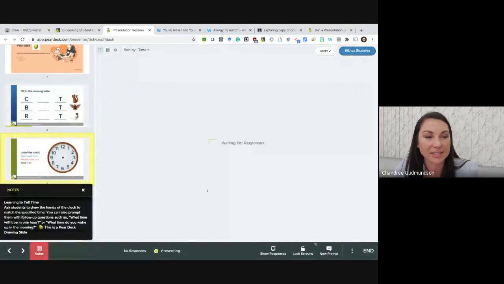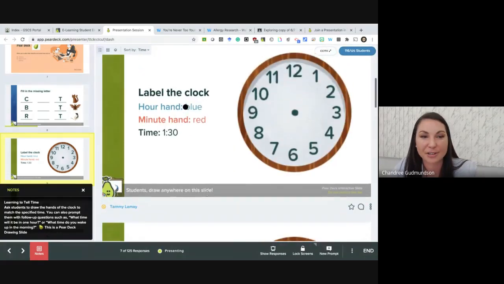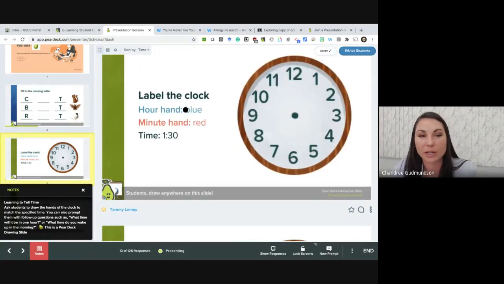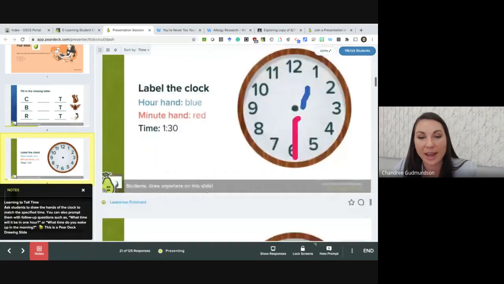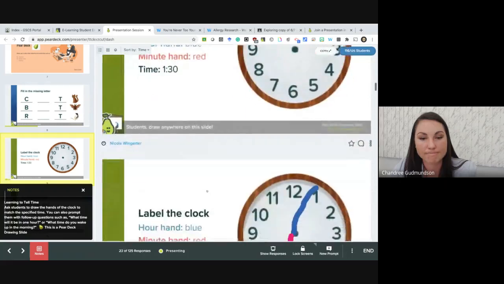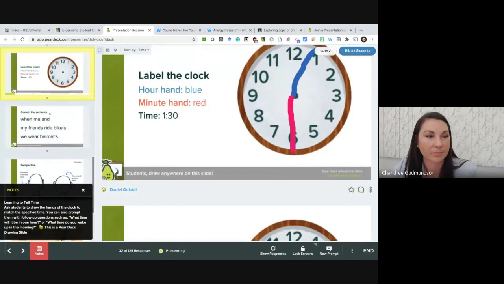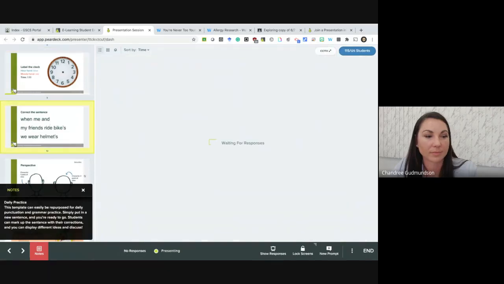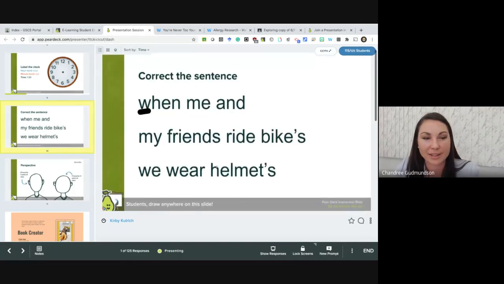Moving on to the next slide, here's another example, again using the drawing tool. Just label the clock. As a teacher, again, a great way where we could be on a meeting together and I could be providing them feedback as they're labeling the clock. Then it says correct the sentence. So a grammar lesson here.